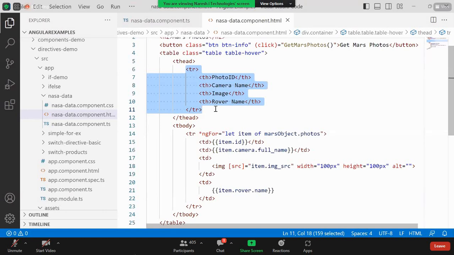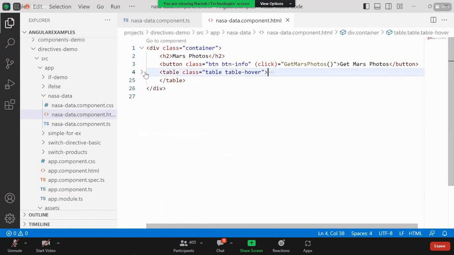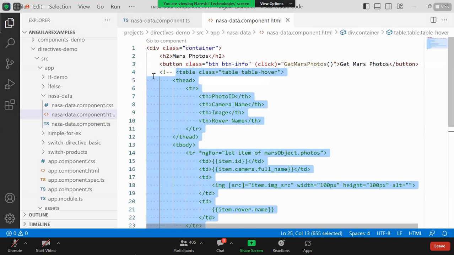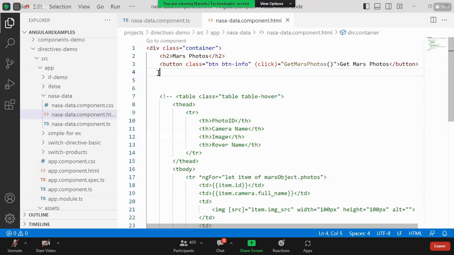Okay. Now you can see I'm displaying something like this, but I have a requirement. I just want to display the same data, but instead of displaying it like a table, I want to display the data in a different format, maybe by using a card or whatever. So how can we do that?